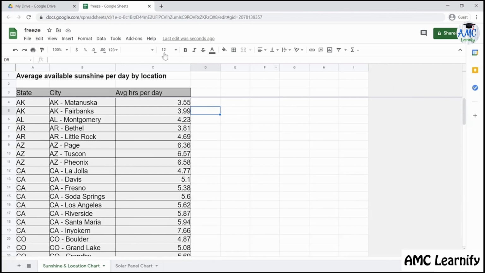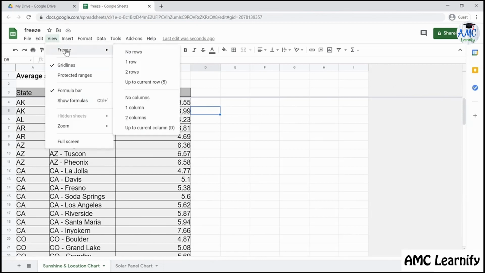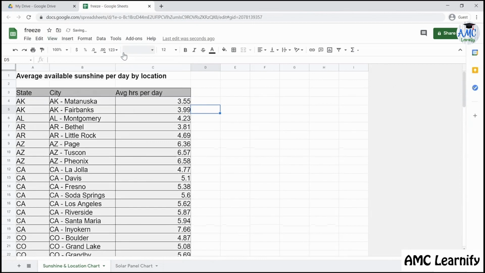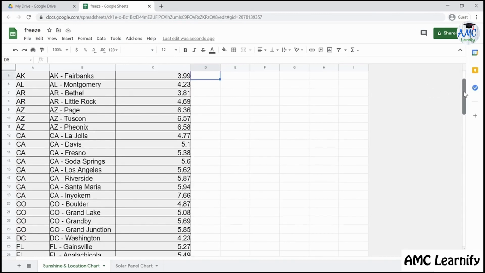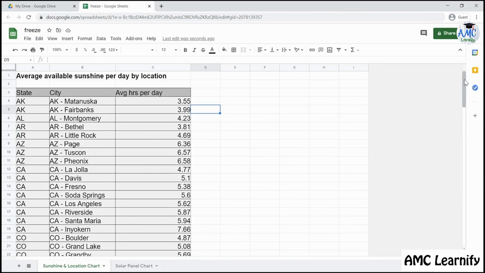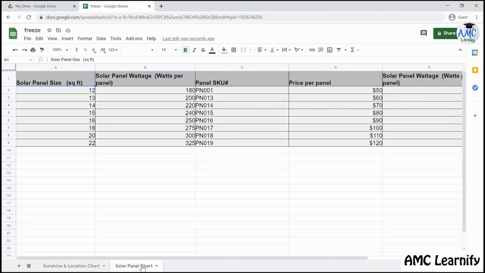To unfreeze the rows, simply go back to the View menu, select Freeze, and then choose No Rows. Now, when you scroll through the spreadsheet, those rows will no longer be frozen. The process is similar for freezing columns. Let me demonstrate using the silver panel chart.